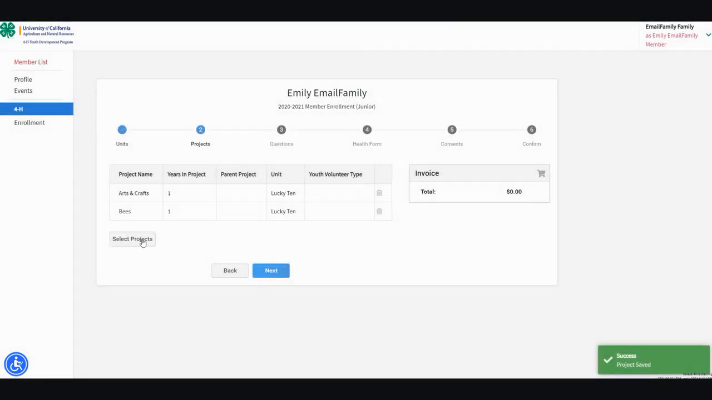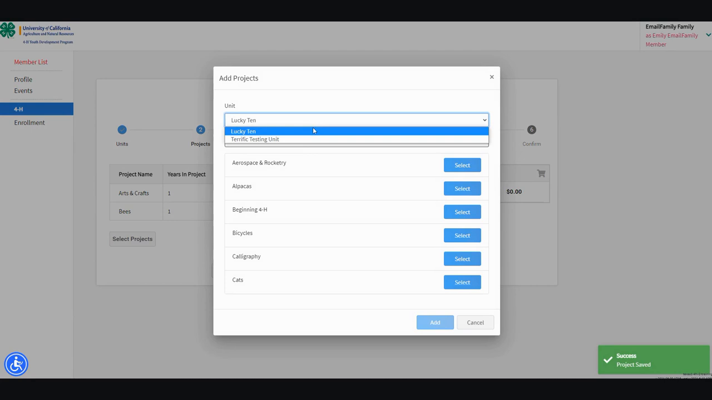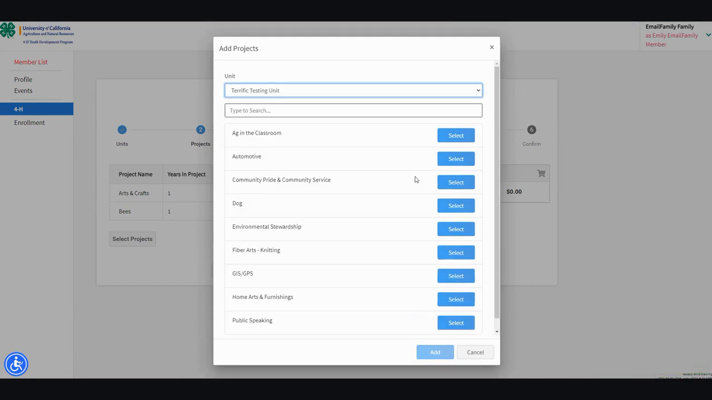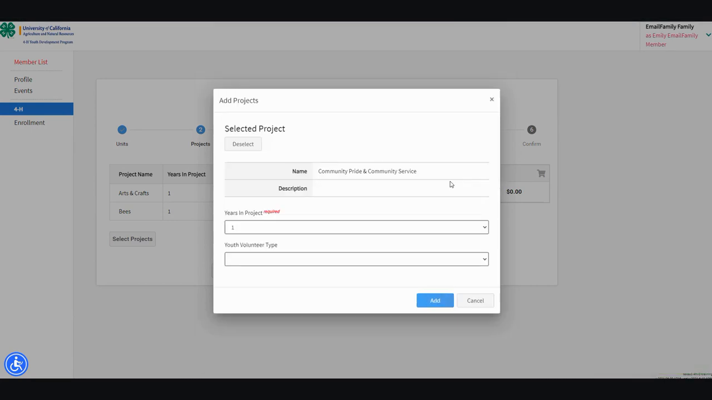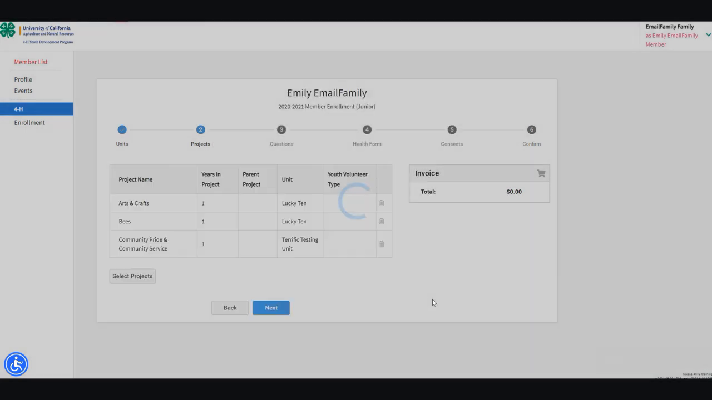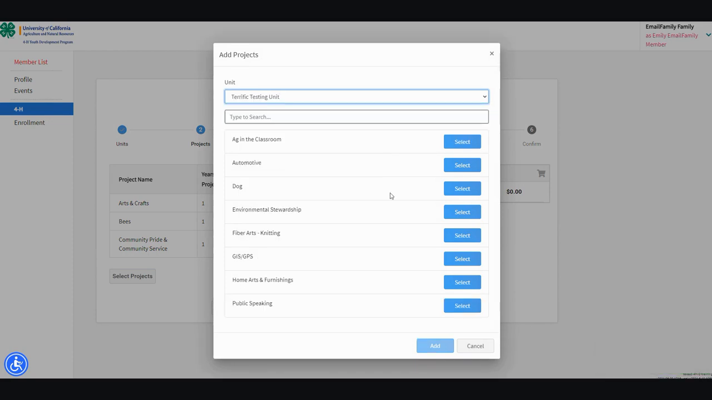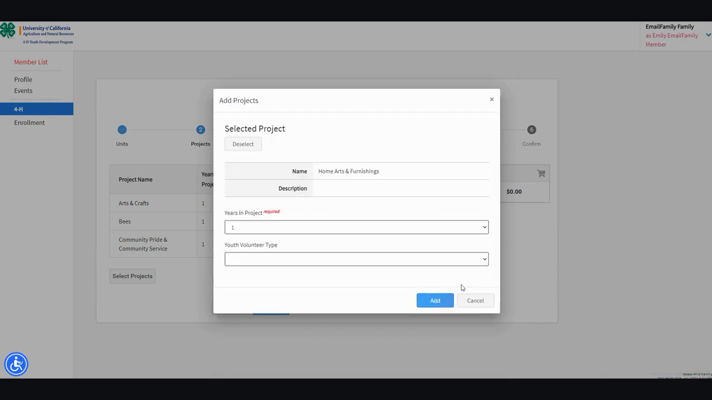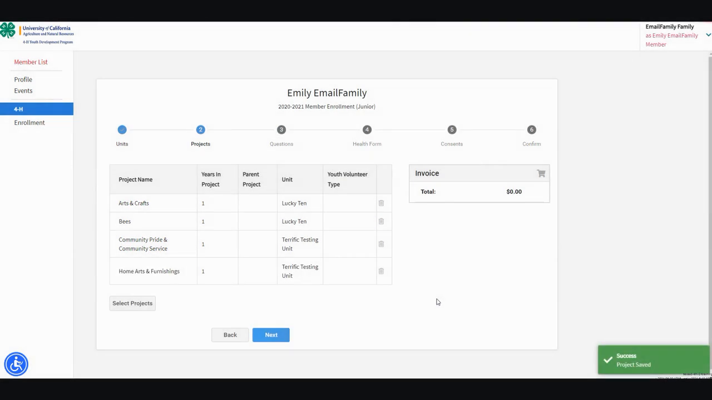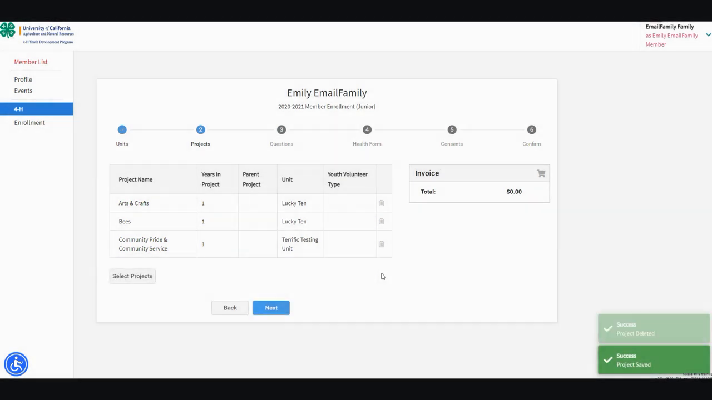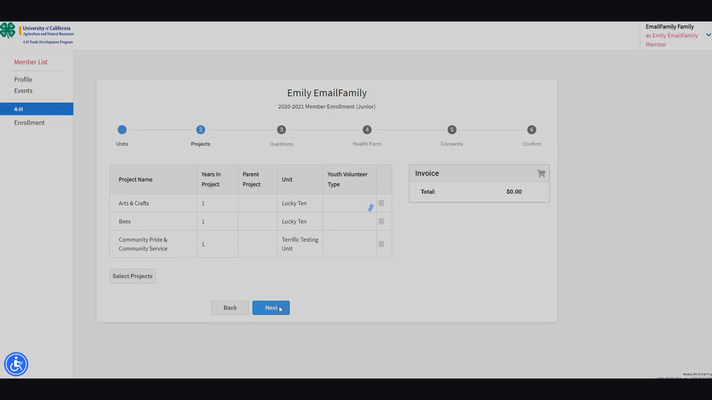Enrollment must have at least one project selected before it can be submitted. You may only select from projects listed under the units that are part of your enrollment. If you need to add another unit to your enrollment, click the Back button at the bottom of the page. Click the trash icon to remove a project from your list. Once all the members' projects have been added, click Next.